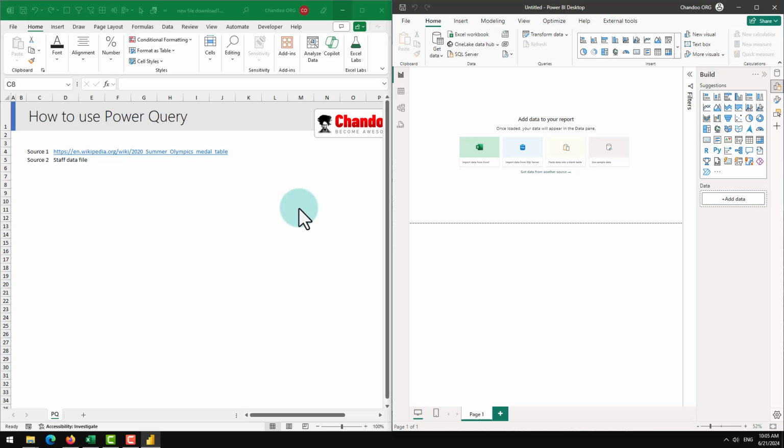So what is Power Query? Power Query is a data cleaning and data transformation software. It comes pre-packaged with both Excel as well as Power BI. And the approach of using this software is exactly similar whether you use it in Excel or Power BI. You can also use Power Query with the online Power BI platform as well as Fabric.